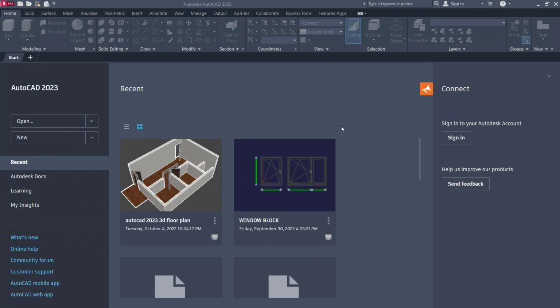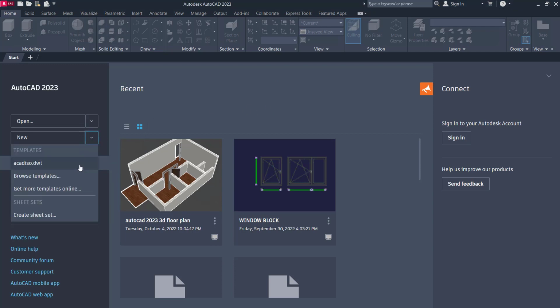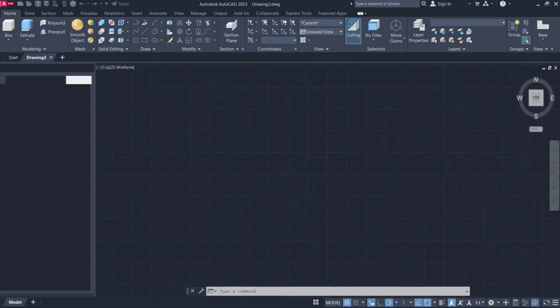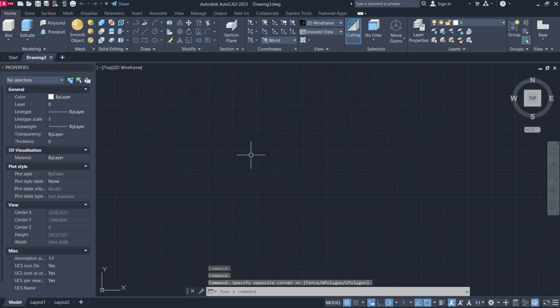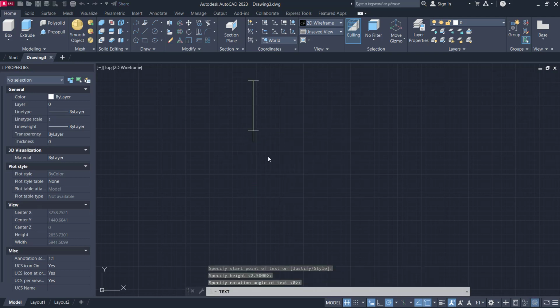Hello everyone, today we are going to learn why text does not mirror in AutoCAD. For example, I will create a new drawing, and in here we create text with the text command, and I will set the name to AutoCAD.